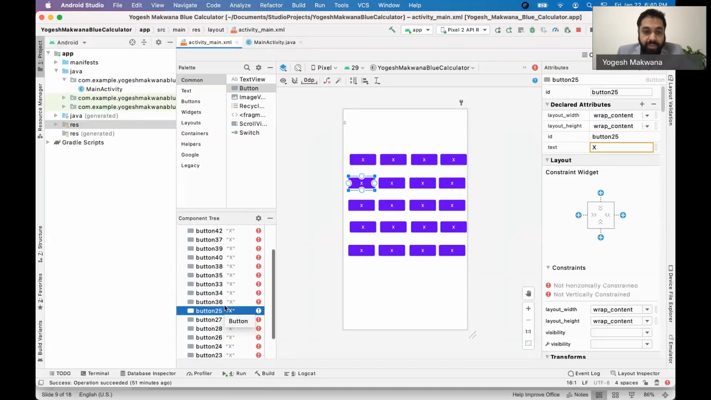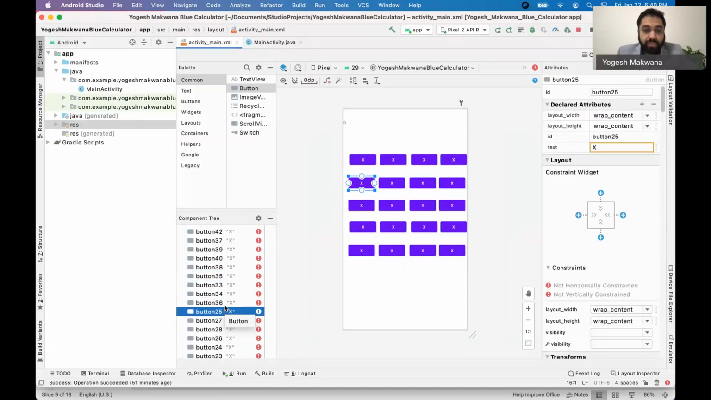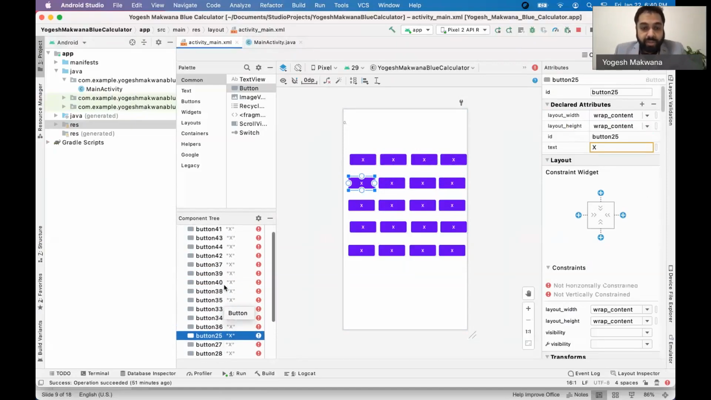Oh, I'm missing numbers 29 to 32. That's because I did an undo. Remember, it ate up those numbers. It does not give the same numbers again. So I don't really have extra buttons. Good.